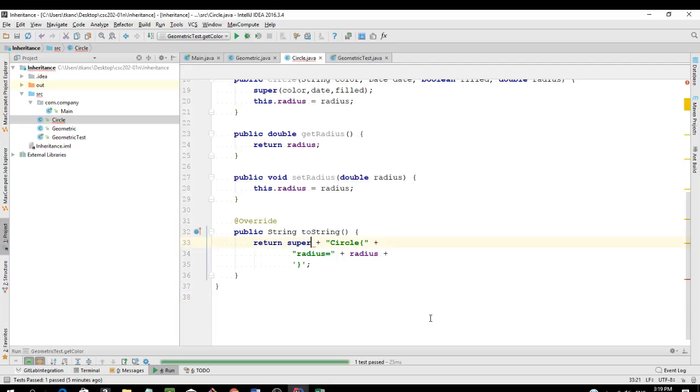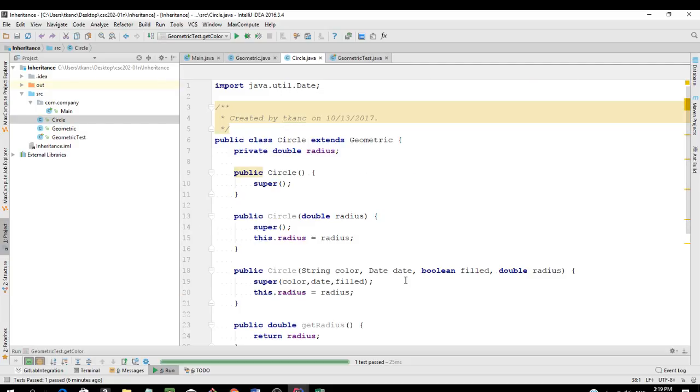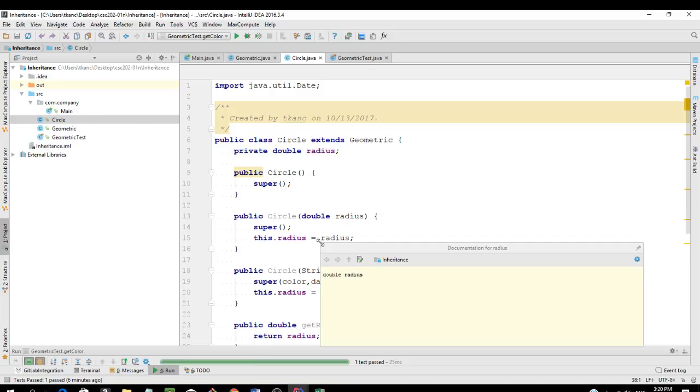That will not work because it's not an instance name. Super, just like this to refer to circle, right? Super refers to geometric. And that's pretty much it for circle. So we do the same thing with rectangle.